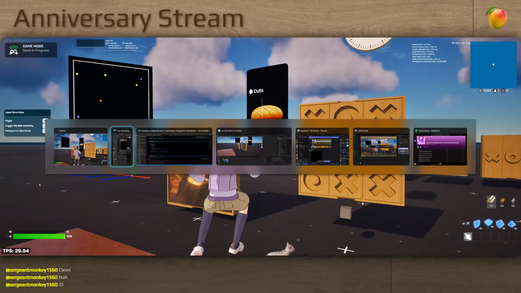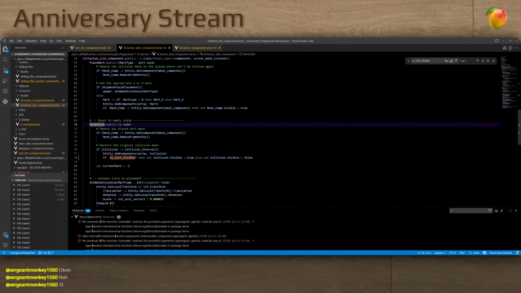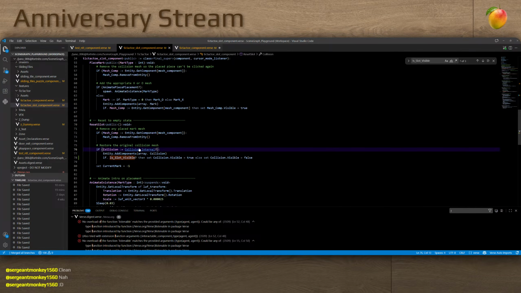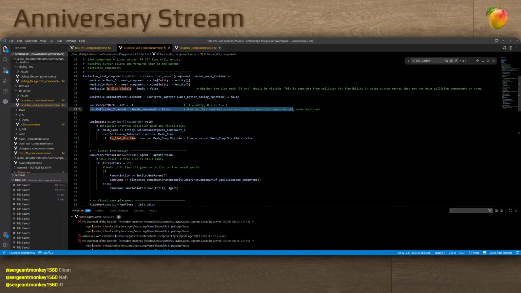So this, then reset the slot visual. So the problem is right here, where it removes them. It should put the old one back, and it does. But when it does, it's not visible. Let me look at this. Collision internal. Mesh component. What is this guy saying there? Oh. What's going on? Oh.